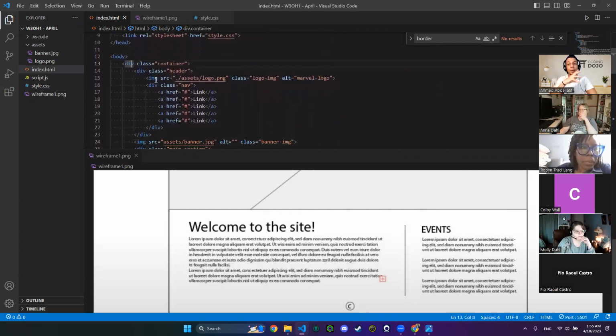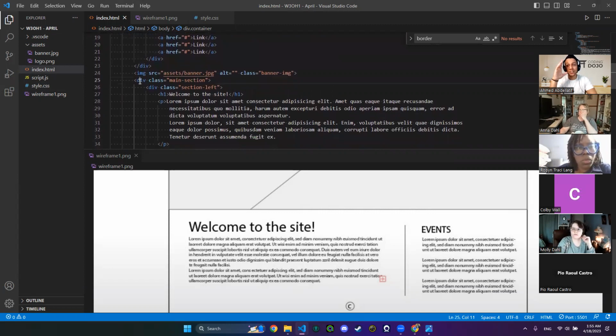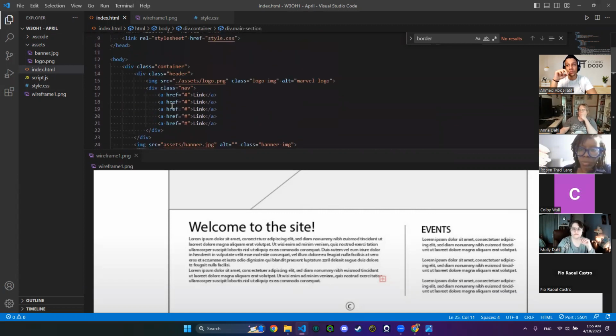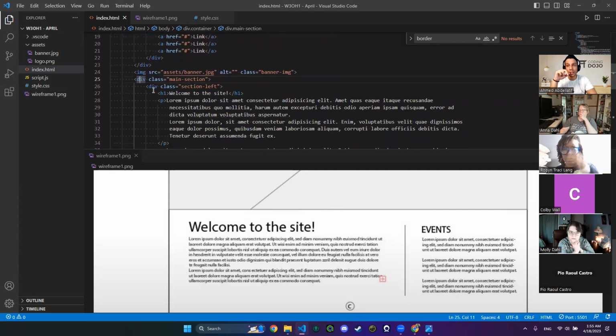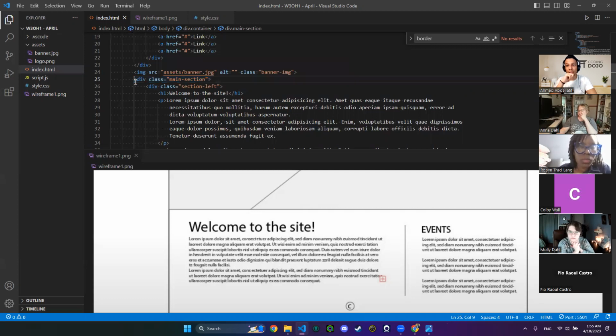So our container is the parent div. Main section is the child of container, but section left is a direct child of main section. So any CSS property that we apply is going to affect main section, because section left is inside of main section.